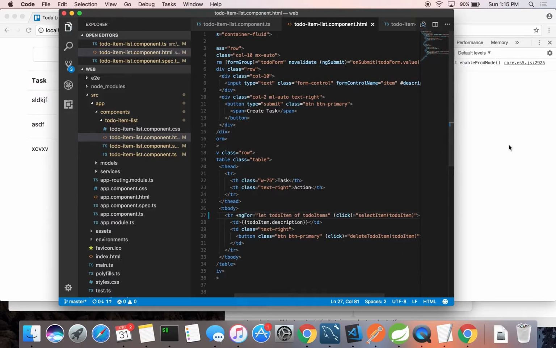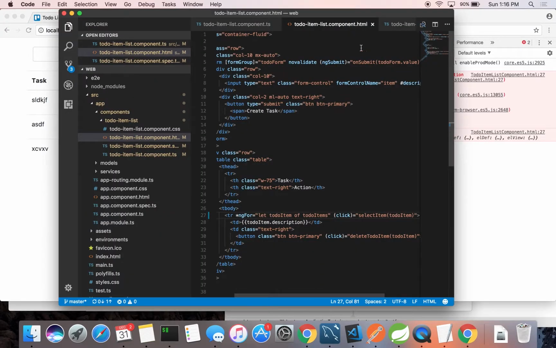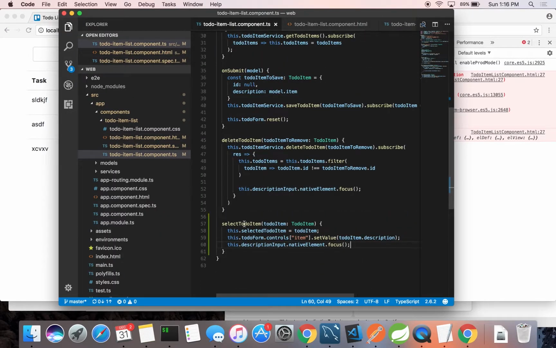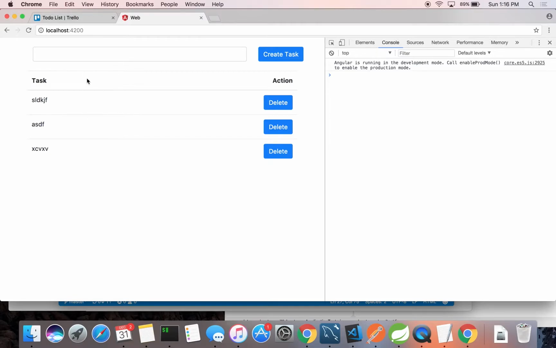That should do it. Oh, or will give me an error. Select item is not a function. Did I call it select to do item? I did. Okay. Try again. There we go. And we'll see it has focus. And it's put the description up here. The only thing it did not do, it didn't change this guy up here. So we'll need to do something like that probably as well.